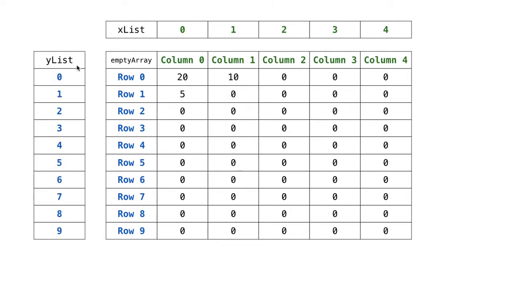And similarly for the Y list, you can see how each item contained within my list can be married up to a row contained within the data that we're plotting. So this first entry in Y list, which is 0, can be married up to row 0. Y list entry 1 can be married up to row 1. And you can see how there's a one-to-one correspondence here. For every item in Y list, there is a corresponding row in empty array. That is our data set that we're plotting.